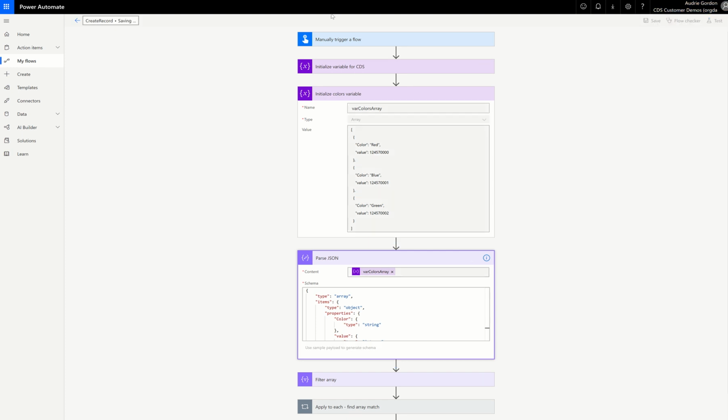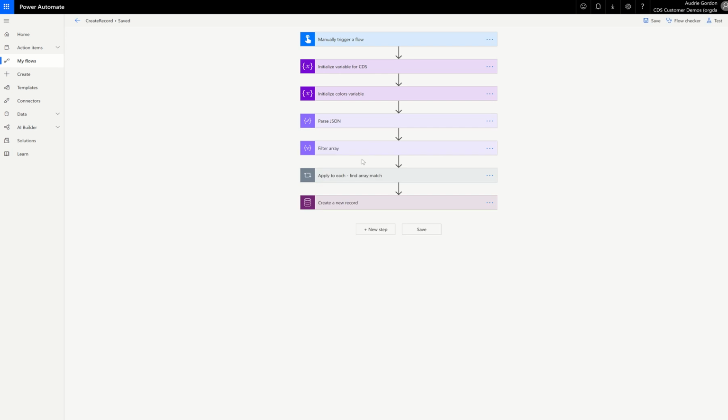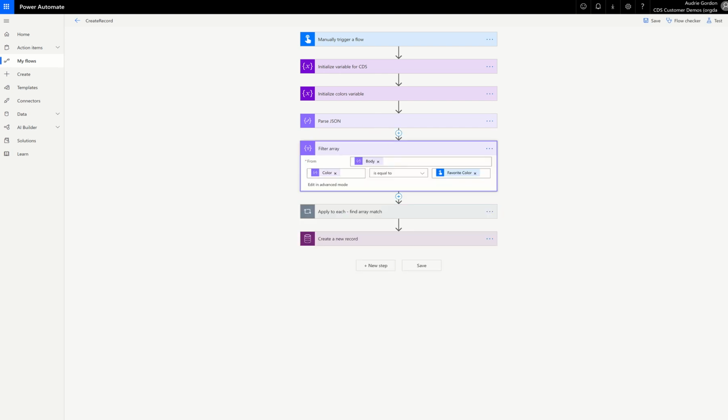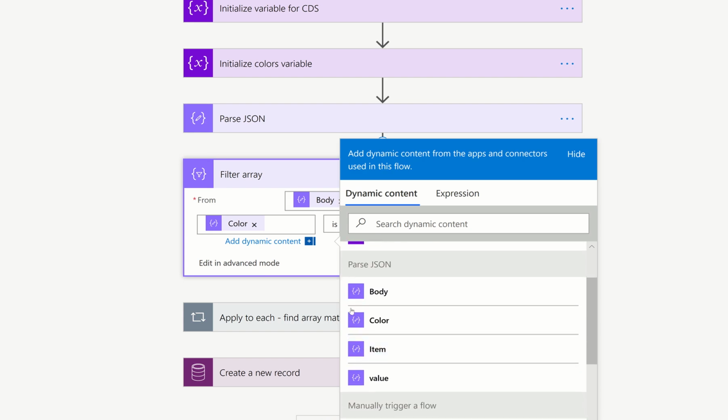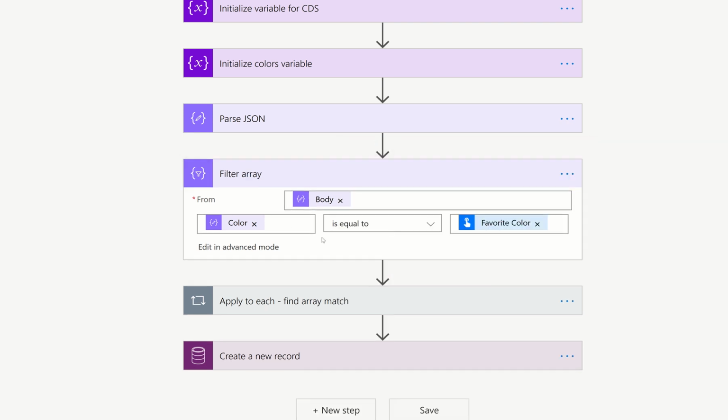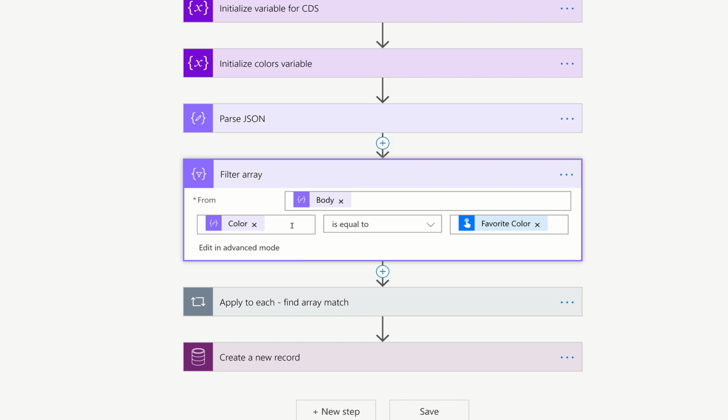All right, so now we've got that. Now, as a result of parsing JSON, now I can filter my array. When I drop the body from the parse JSON, it works better than when I drop the body of the variable. It actually gave me in the parse JSON exactly what I asked for, which was color and value. It also gives me the entire object, the entire element, and it gives me the whole body, but I want color and value. So what I want to do is filter this array where the color property is equal to what they selected in the button above.